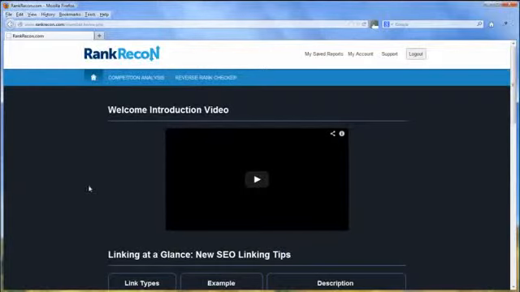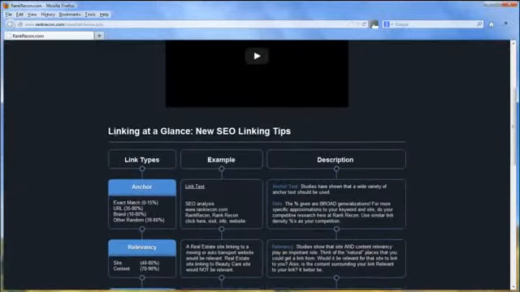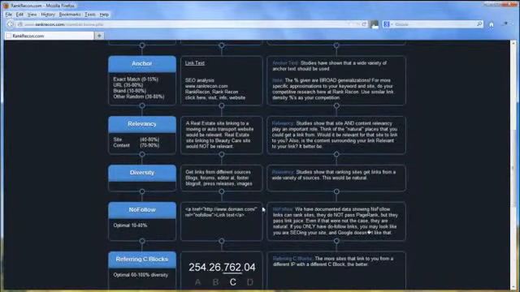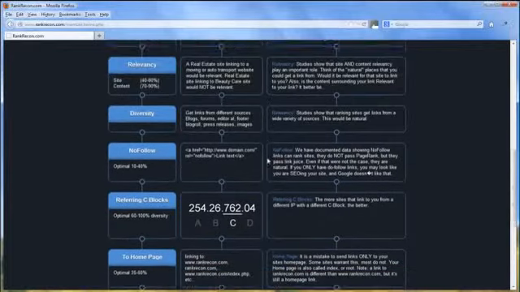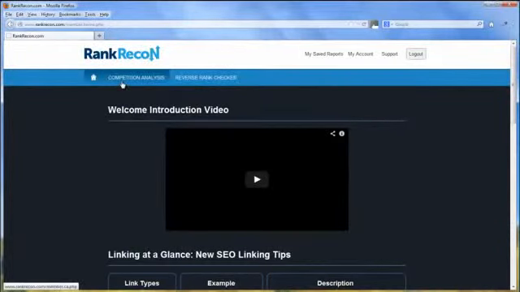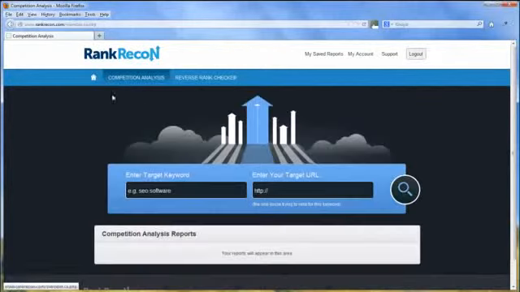So here on the home page you'll notice down here there's a section called Linking at a Glance, and this is basically a linking cheat sheet. It's a good reference point for what's been working well for us in SEO at this time. Obviously there are different linking strategies required for different markets and keywords, but this is a good starting point to get a general grasp of things. We just give a brief overview here, with different tips and ideas of what's working well for us now.